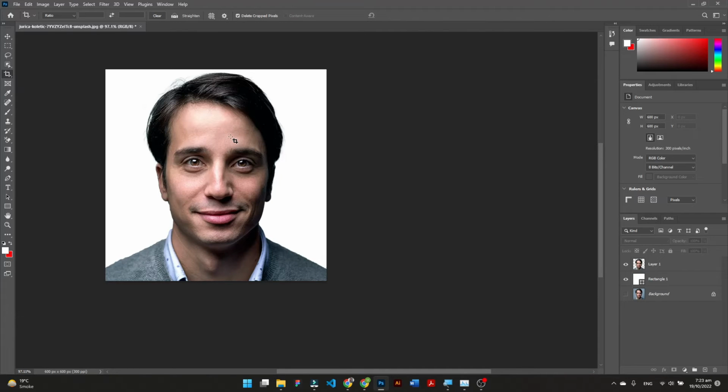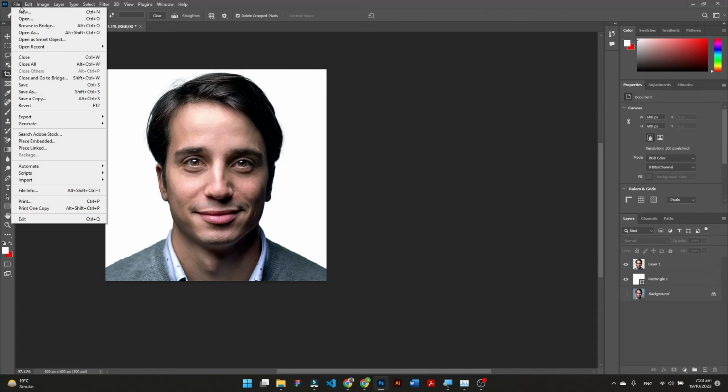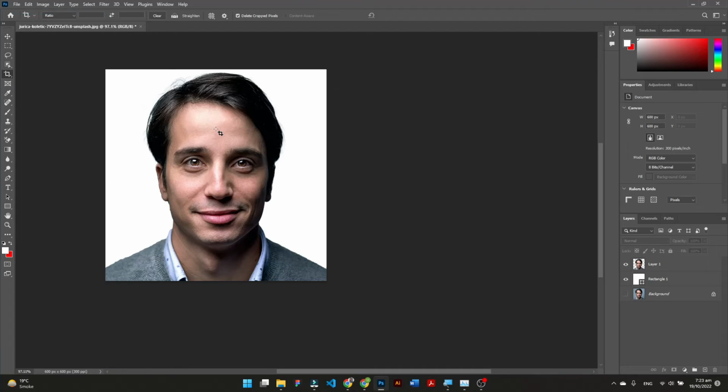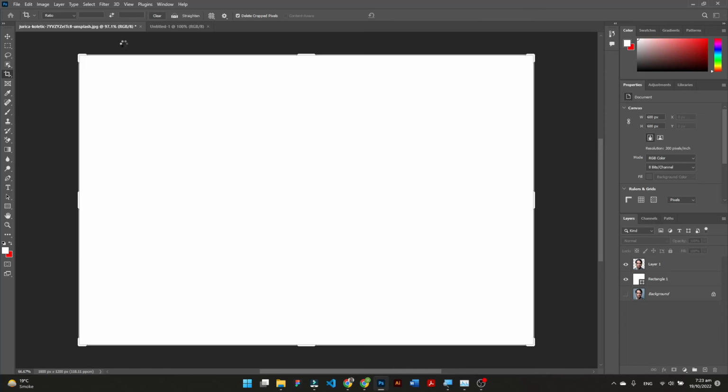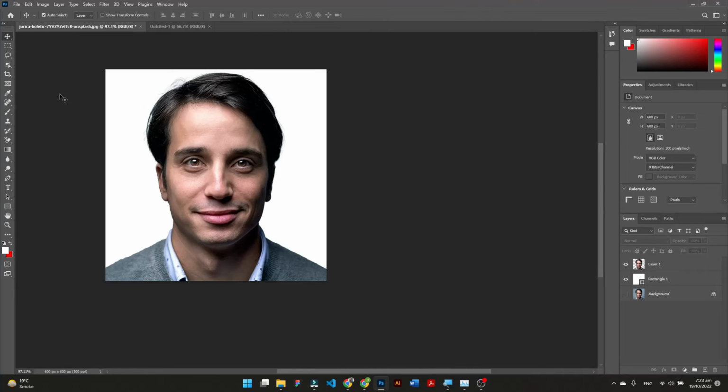You can use this image on online forms or anywhere you want for online submissions. But if you want to print this image, let's make a pattern of this image so you can print multiple images at the same time. For doing so, click on File and then go to New and create a new file with 6 inches width and 4 inches height. So we can print 3 images in a row and 2 images in a column. Click on Create.